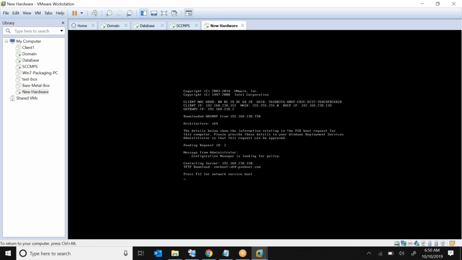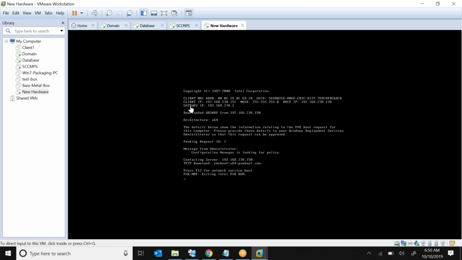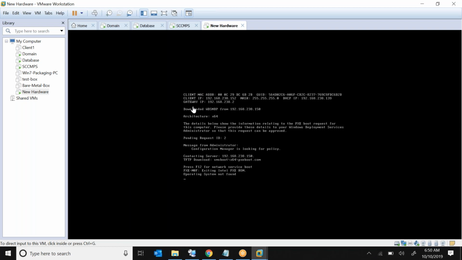Okay, so you see it is getting an IP address from the DHCP server. What does it say? Client IP 192.168.238.152. That's the IP address it received from the DHCP server. The DHCP server IP address is 192.168.238.129. And then it is connecting to the distribution point server. This is the IP address of the distribution point, 192.168.238.150, and it is looking for the configuration manager policy.